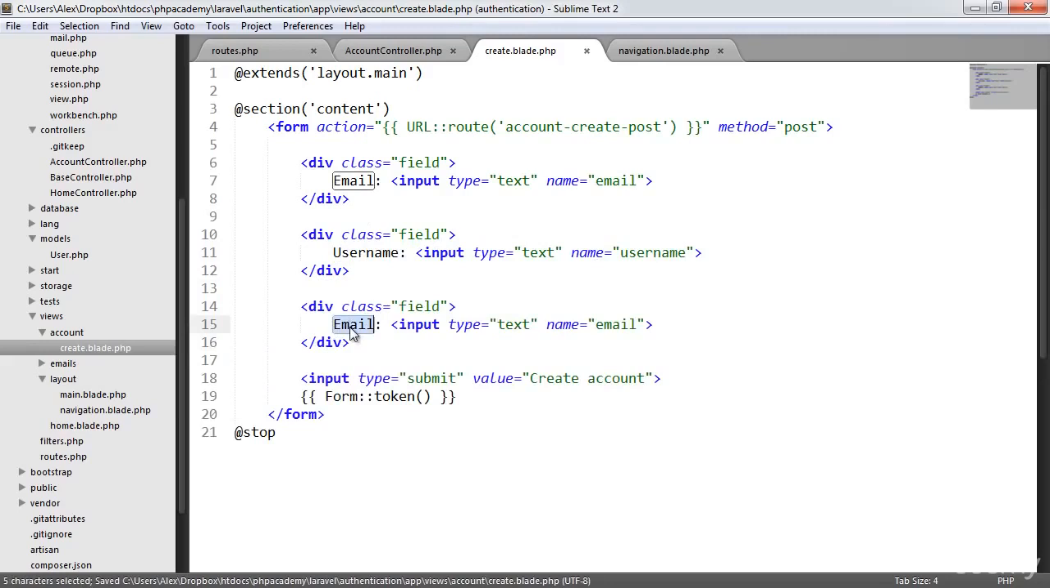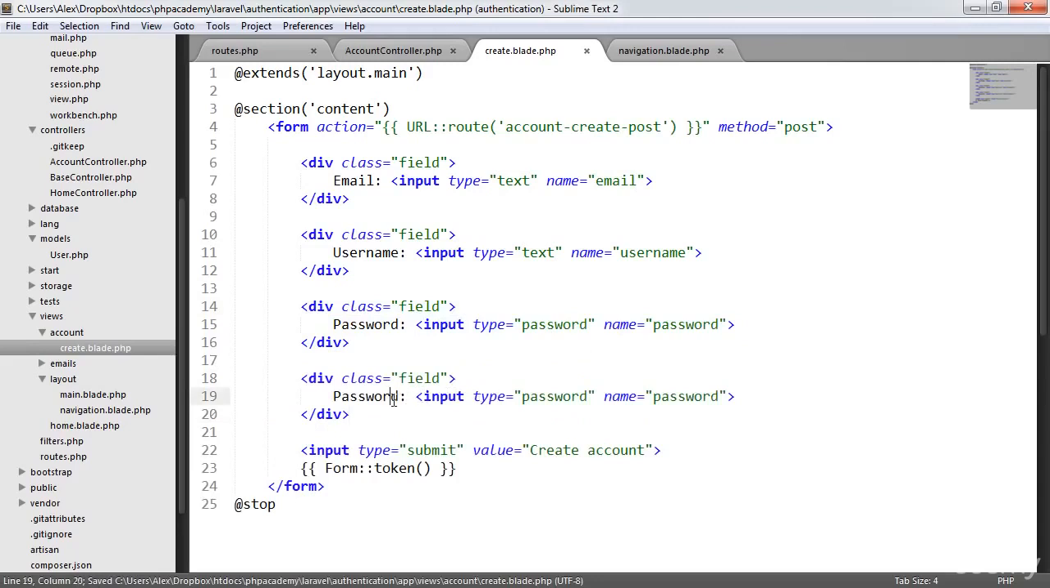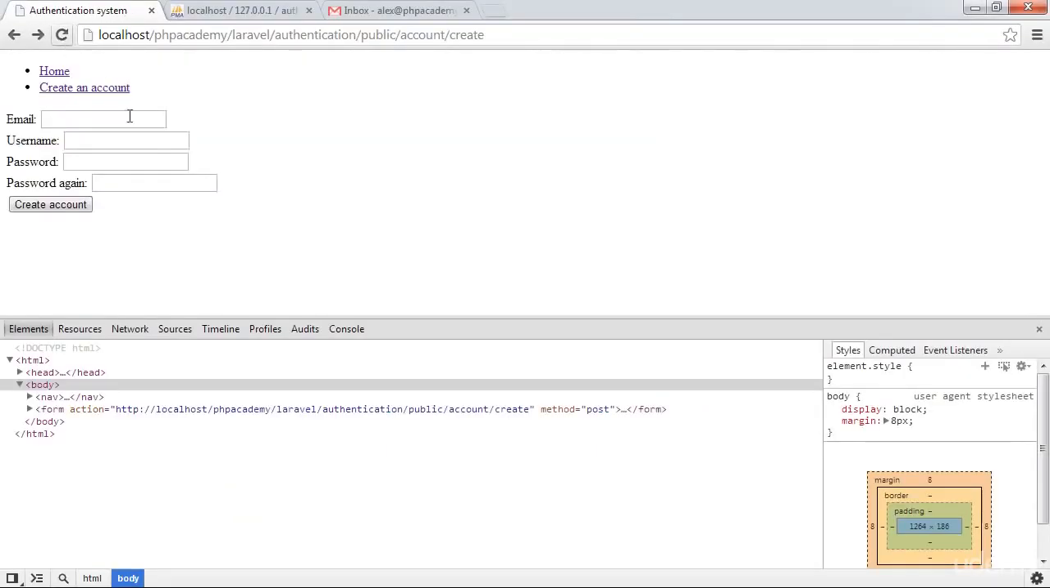This is going to be password. It's going to be a type of password, and the name is going to be password. Let's duplicate this password field down, and we'll type in password again, and then this is going to be password again. Okay, so now that we've got our fields, let's take a look at what this looks like. Perfect. So we've got our field data.